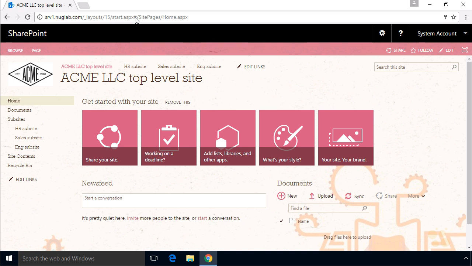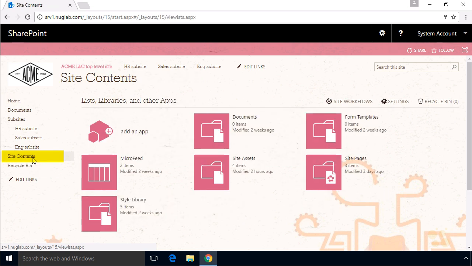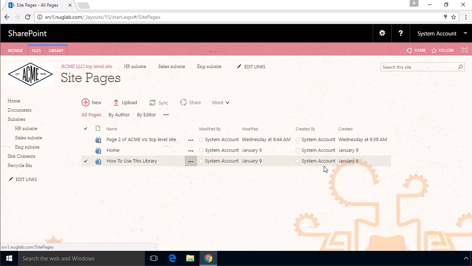So let's go to an existing page that we already have created on the Acme site. And because we have not yet put a link for that page 2 under Acme Inc., let's go ahead and go to Site Contents in the Quick Launch over here on the left. And from Site Contents over here on the right, let's click on Site Pages, and we can launch page 2 right from there by simply clicking on the link for page 2 of Acme Inc.